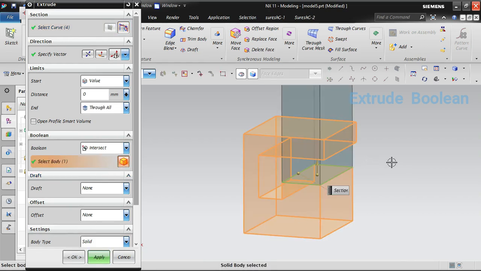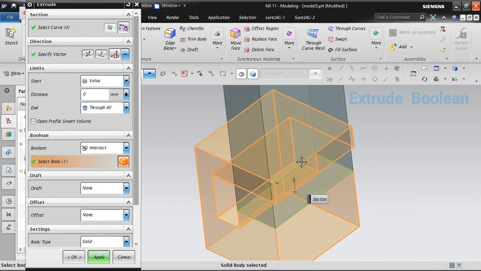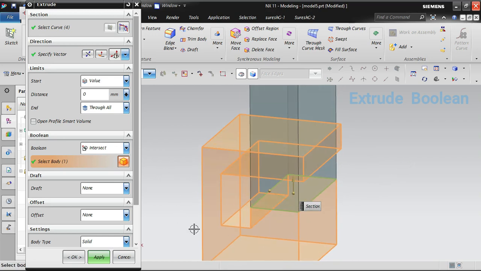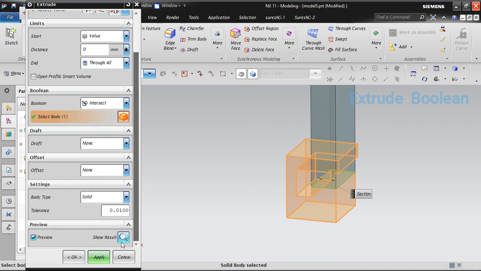This is the parent body. So now whatever portion it is intersecting, only that portion will remain here. So only this portion will remain here. The remaining portions, everything will get rid of. So that is what intersect is. Let us see the preview now.